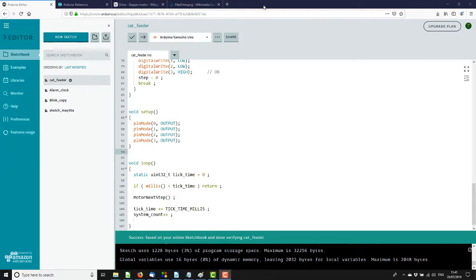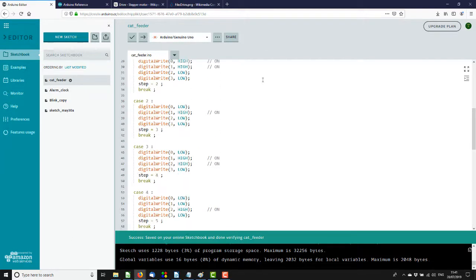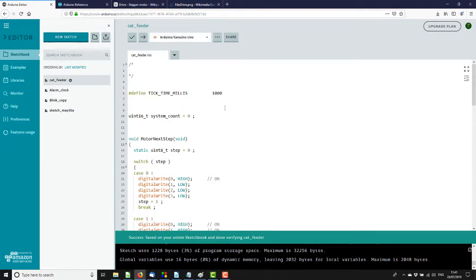Right, so here we go. Oh, missed. So tick time millis is set to 1000, so it'll move on 1 step every second. This is just so we can see the LEDs going through the cycle and check it's working right.